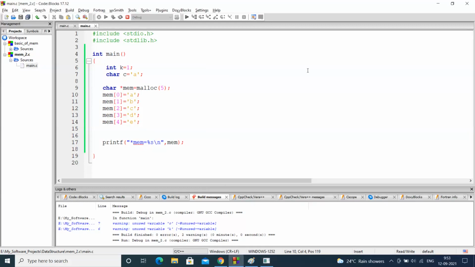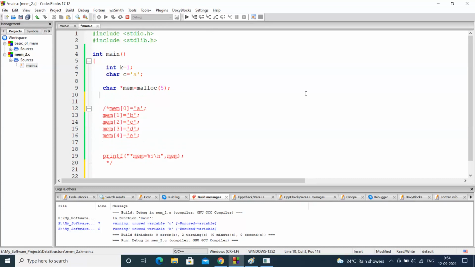For understanding purposes, I'll put everything inside a comment. But now we have understood that you can do it. Now I have a starting address. If I want to store a number in 4 blocks out of these 5 blocks which have been allocated, I need 4 blocks to store a number.